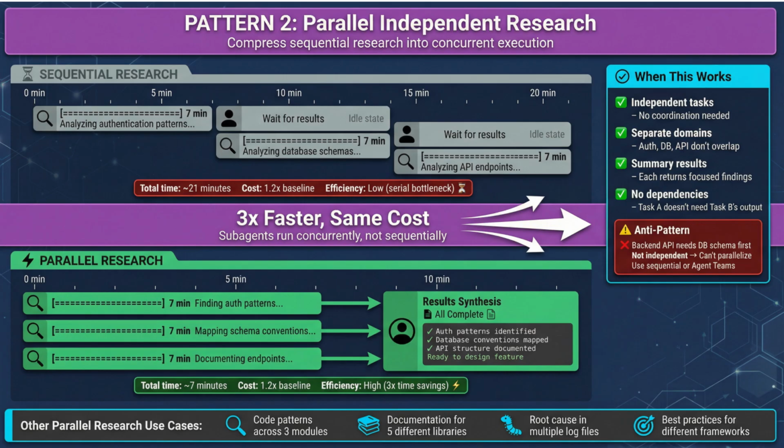The second essential pattern is parallel independent research. When you need to explore multiple areas of a codebase simultaneously, and those areas don't need to coordinate with each other, this pattern delivers massive time savings. Here's the scenario. You're building a new feature and need to understand 3 different parts of the codebase: authentication patterns, database schema design, and API endpoint conventions.